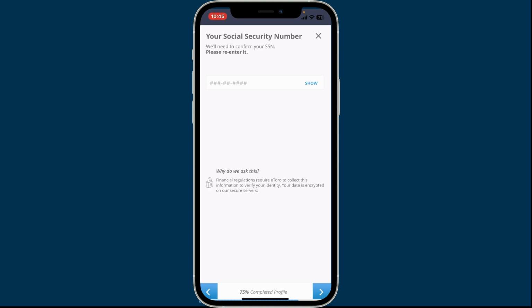And once you provide all of your required details and information, you will also need to verify your phone number. Once you are done, you will need to submit these documents and eToro will review them and notify you once your account is verified. By following these steps, you will be able to verify your eToro account.